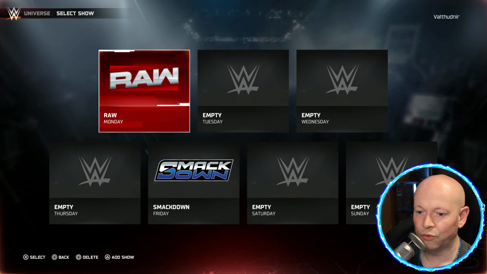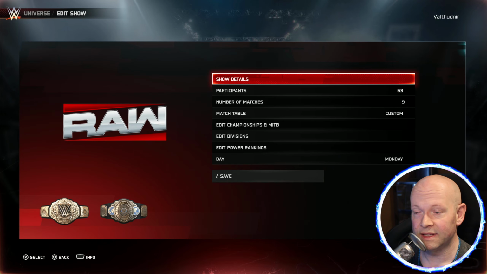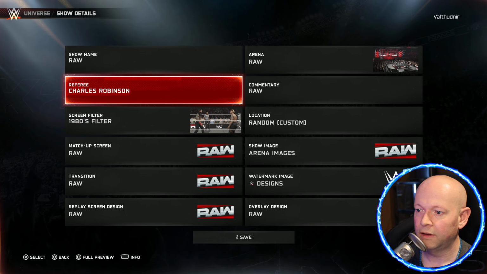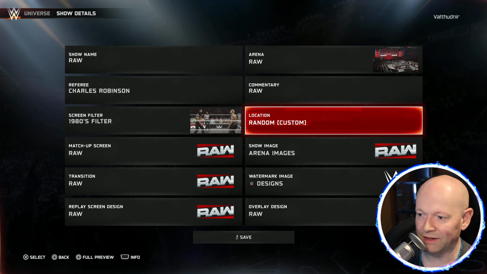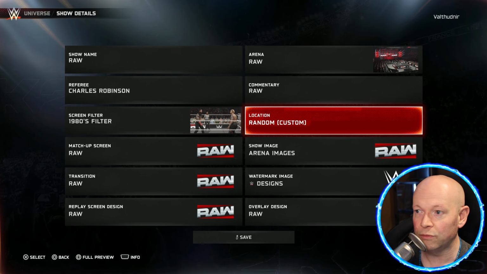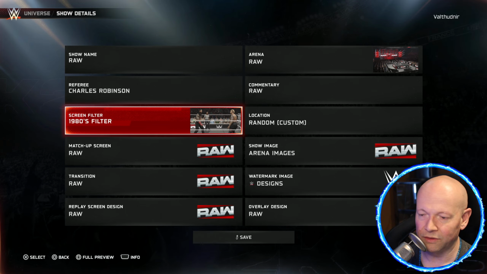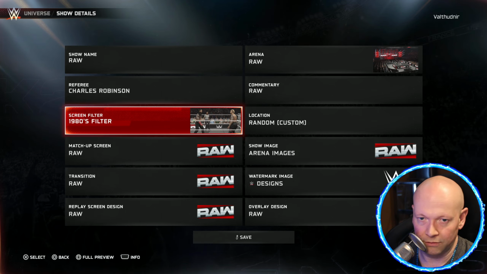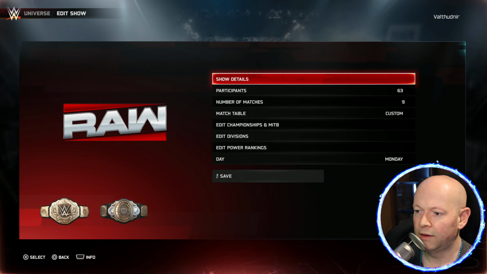Now, when you select Raw, for example, it brings you to the same screen. Again, show details, right? I've already shown you that. What commentary you'll want, the location it's taking place in, whatever little changes you may want to do. I like to do the screen filter thing, which when you change it on Raw here, it'll change it for all Raws because Raw is Raw, SmackDown, SmackDown, so on and so forth. So make your changes there.